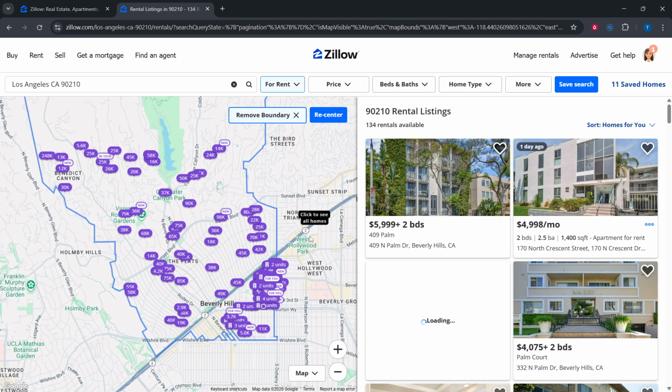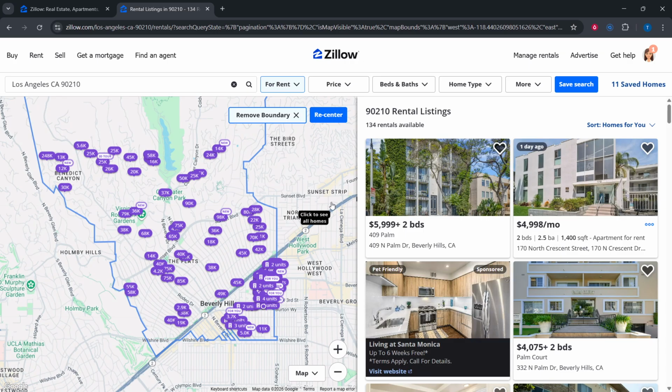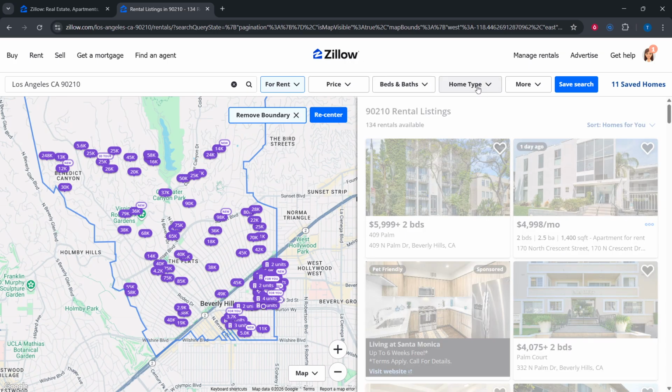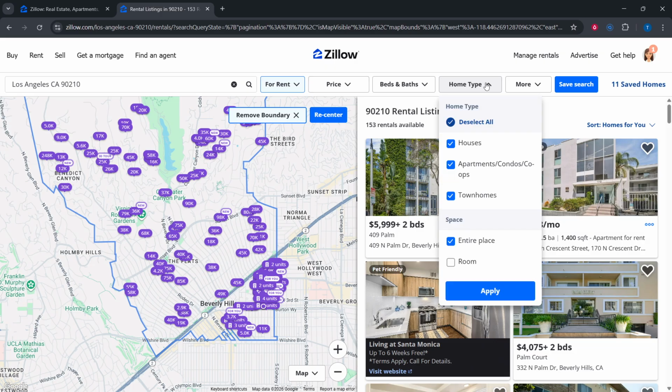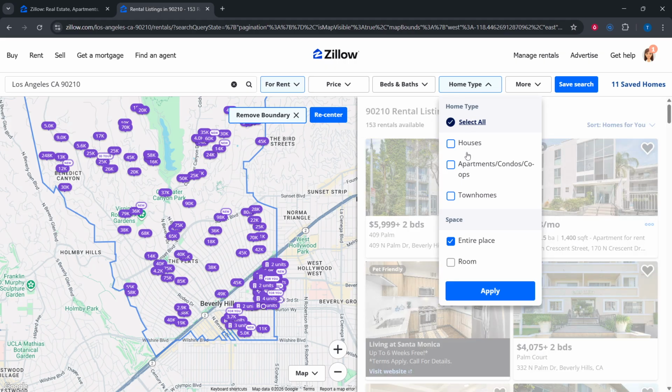Inside the filters, look for the Home Type section. Here, you can choose the categories that fit your search. If you only want apartments, select apartments. If you're open to other options, you can also include houses, townhomes, or condos. You can pick one or several, depending on what you'd consider. This helps keep your results relevant and saves time sifting through places you know won't work.